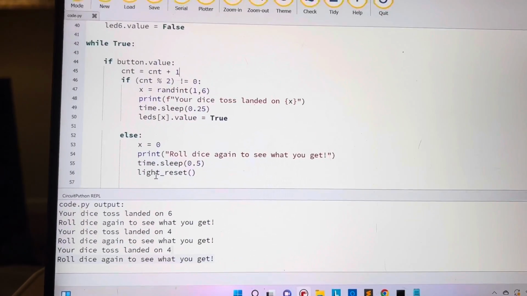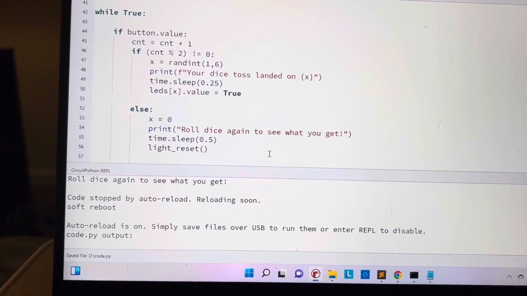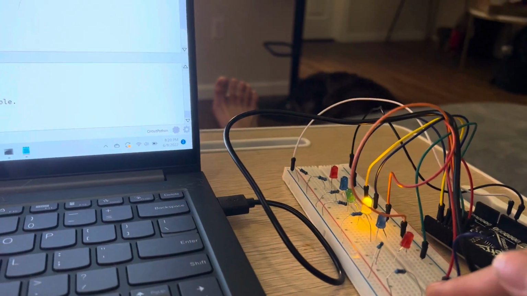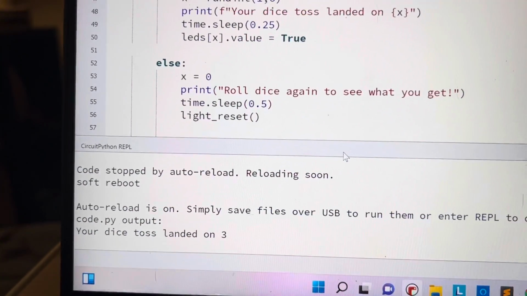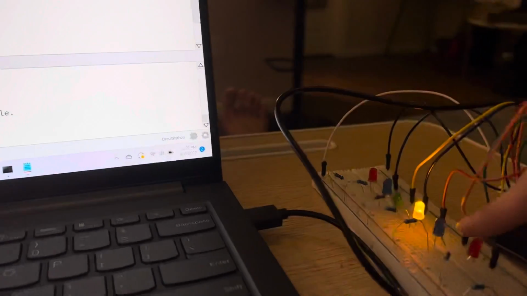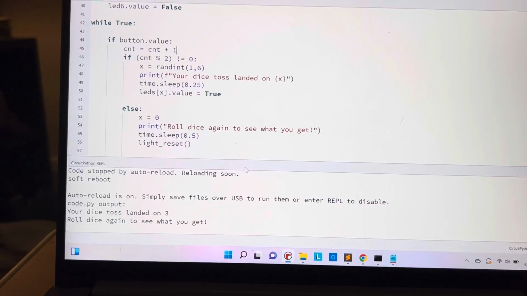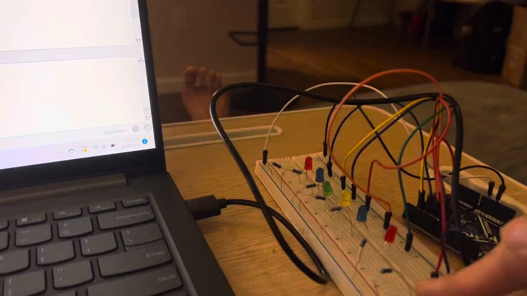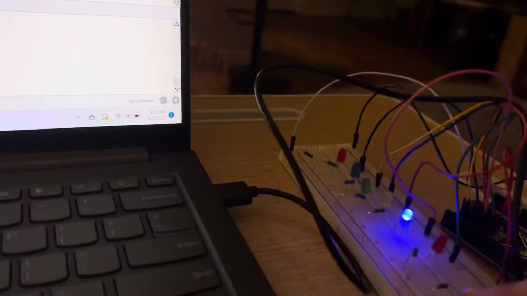So this is what it looks like when my program is running. So I will push the button, and all these wires, and so on the screen it says your dice toss landed on 3, so 1, 2, 3, and then if I push it again, it says roll dice again to see what you get, and then it resets the light, and then I can push it again, your dice toss landed on 2, so 1, 2, and then I can do it again.